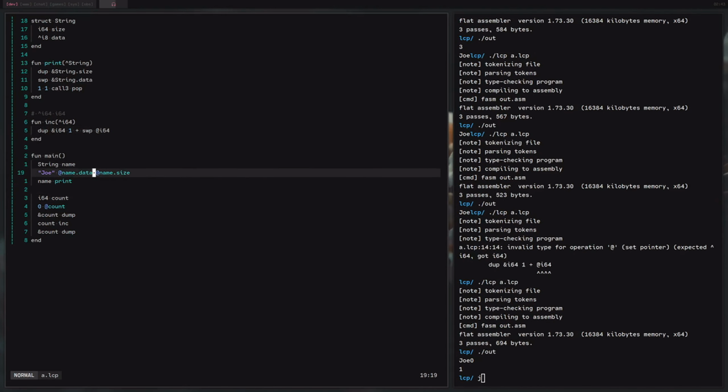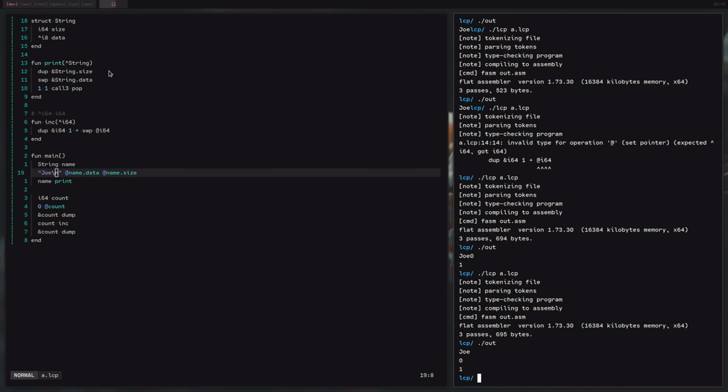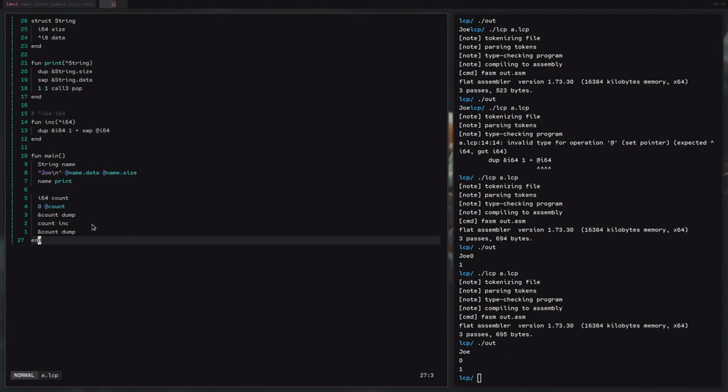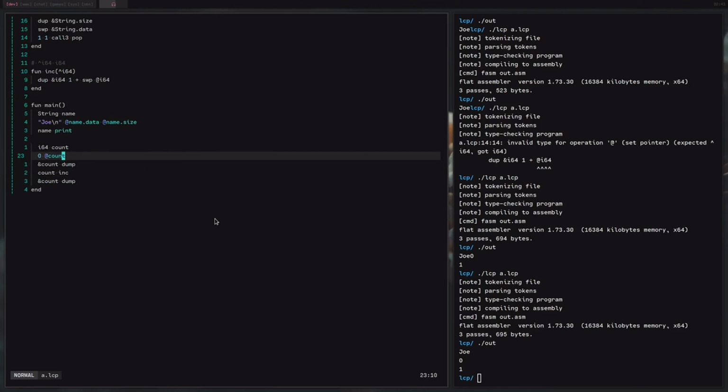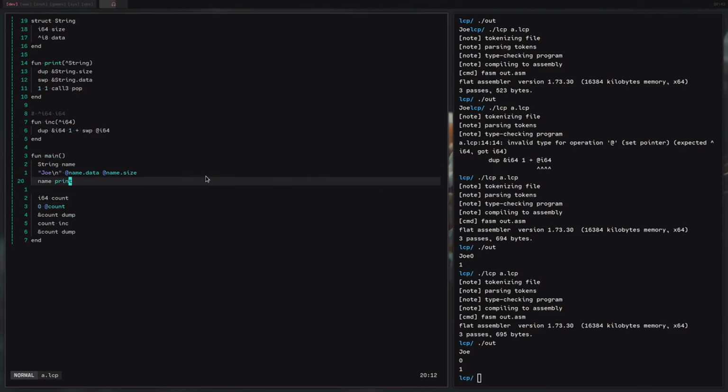Let's quickly put a new line here, so those are on separate lines. There. The syntax highlighting is kind of messed up right now because I never bothered writing one for NeoVim. But that's what it should look like.